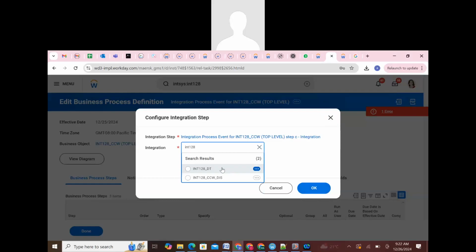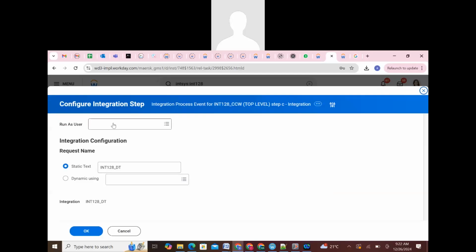Which one? This one, right? So we can add any integration, guys, whether it's INT, DI service, EAP, studio, any integration we can add. But in our case we have to add a DT. Click OK, guys. This is the run as a user. We don't need to run this one, so click OK.